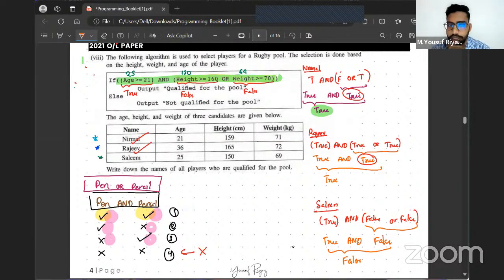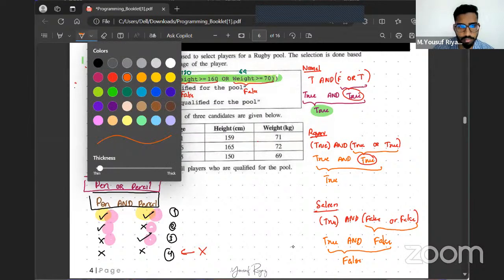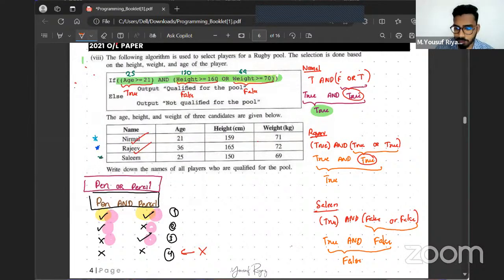Now, based on this, tell me, is Salim qualified for the pool? Yes, exactly. Salim is not qualified for the pool. So the answer here is going to be Nirmal and Rajiv. They are the answer. Tell me, are all of you clear on how to find the answer here? You all understand that.